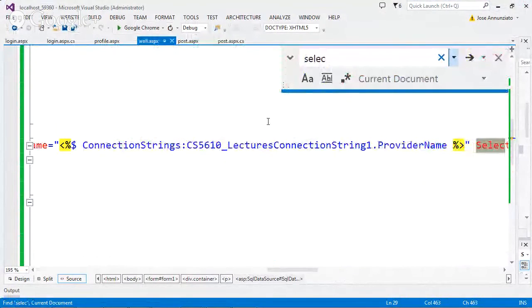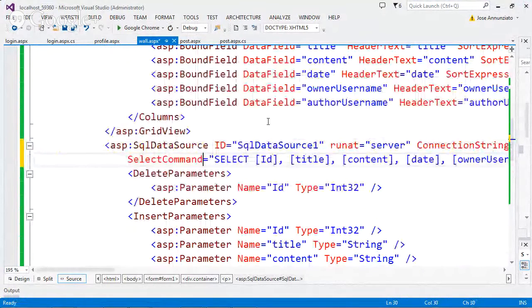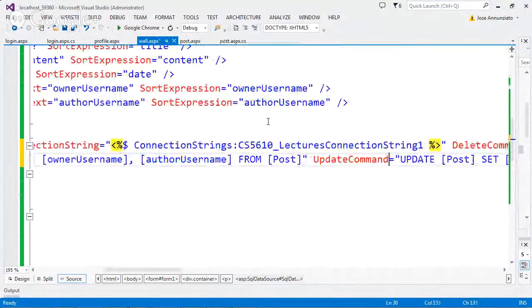So my select command, here it is. I don't want to display all of them. I only want to display those where the owner is from the query string. Right? So I'm going to filter this a little bit. I'm going to say where, right?